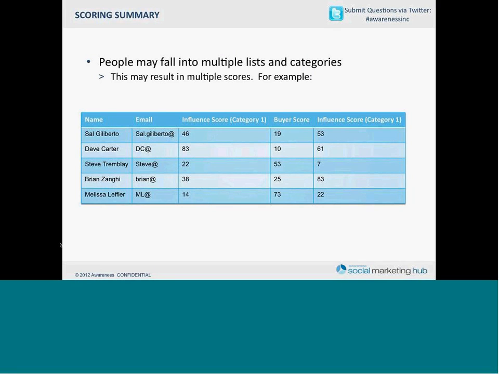So for example, I've just thrown something together based on what we have. And what I've done is I've looked at a name of someone, an email address, and I've associated an influence score, based on criteria I defined using social scoring. And you can see that the numbers range from 14 to 83, so Dave Carter is very influential in category 1 of influence. And how we define influence, there might be multiple categories for that based on different things. We also want to know who the most likely buyers are, and you can see that Melissa has scored a 73, which makes her the most likely buyer of our product. And we can tier this and start to segment people out based on what score they fall in.